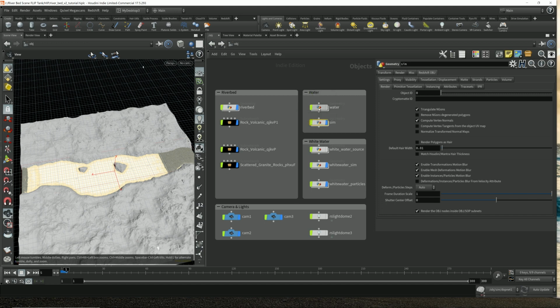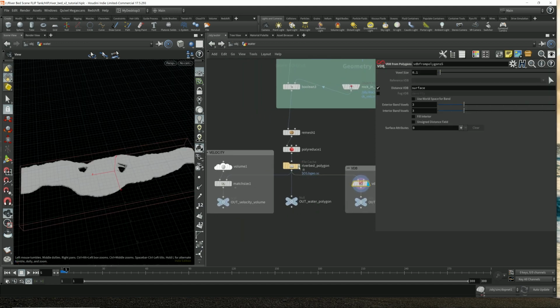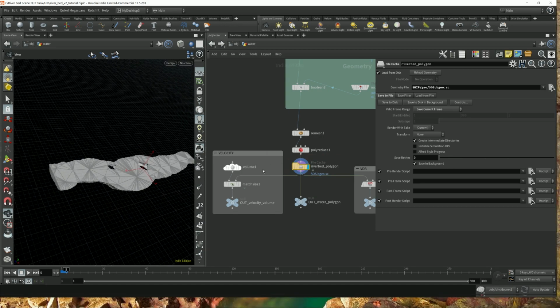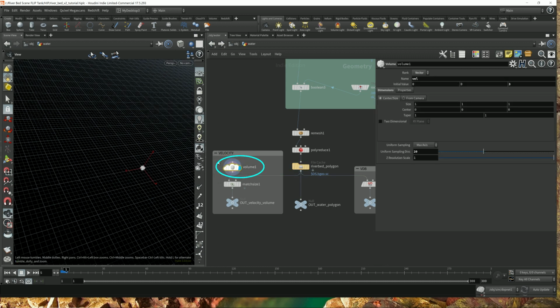Now let's go back to our initial body of water. Now I had cached this out to get a velocity volume out of this polygon. Well, first I need a volume. I need a velocity volume. So that's where I need to instantiate velocity.